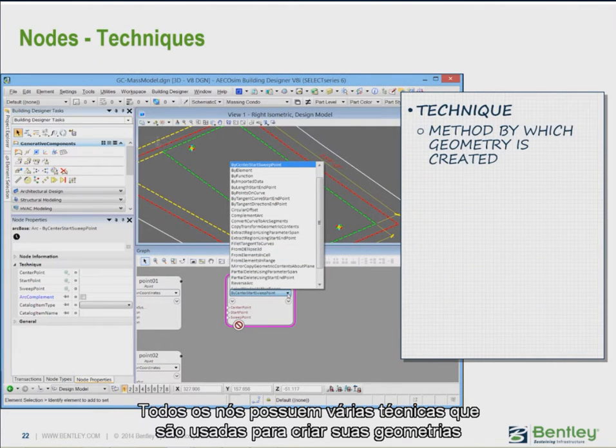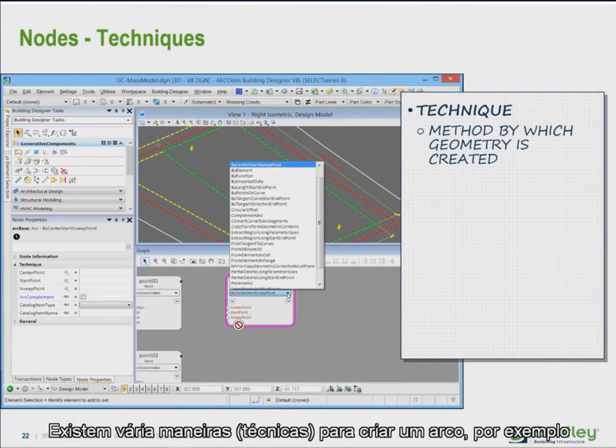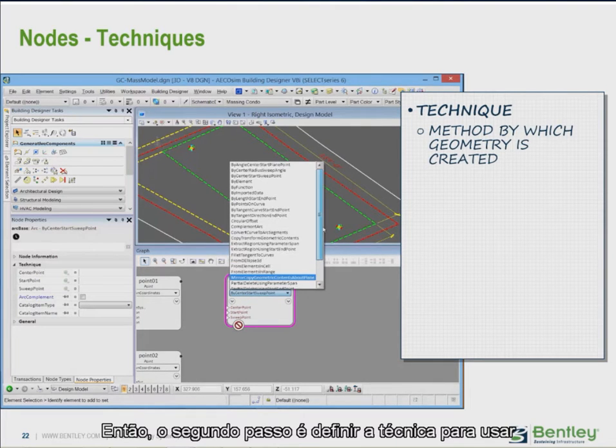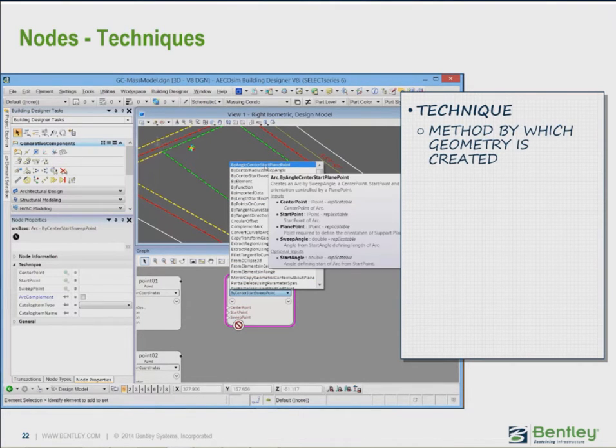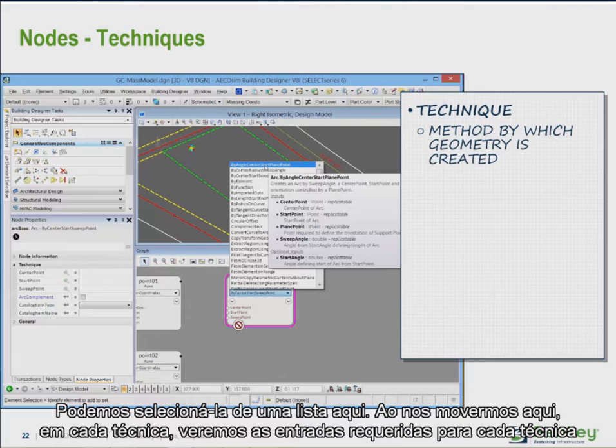All nodes have various techniques that can be used to create their geometry. There are many ways to create an arc, for instance. So the second step is to determine the technique. We can select from a pick list here. As we hover over each technique, it will tell us the inputs required to use that technique.